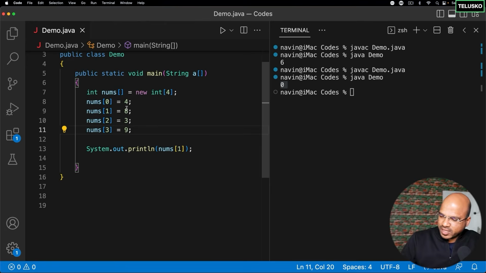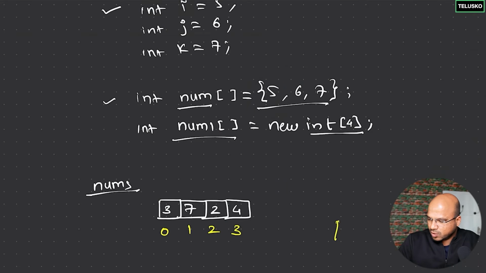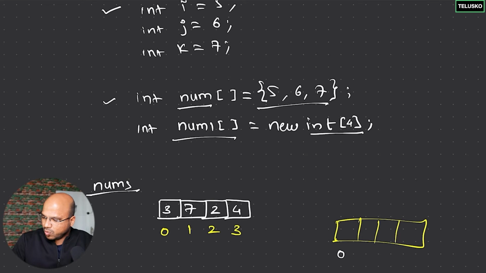Now how it looks like in the memory, it's very simple. You got an array with 4 boxes. So the index value is 0, 1, 2, 3, and the actual value. So before assigning, the values were 0, 0, 0, 0. But now since we have assigned the values, the values have changed. The values are 4, 8, 3, 9. Those are the values you have.